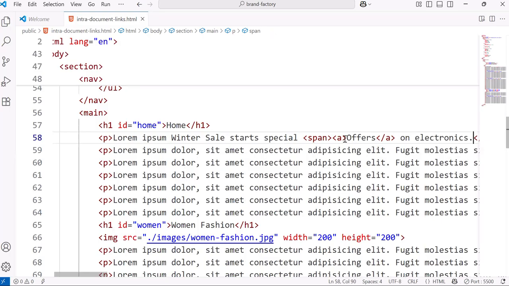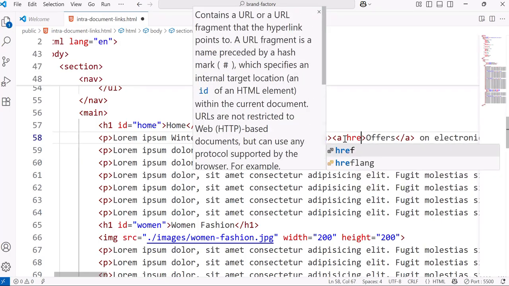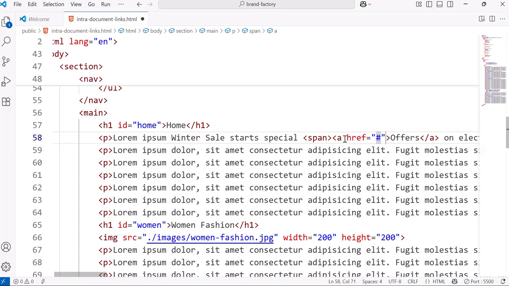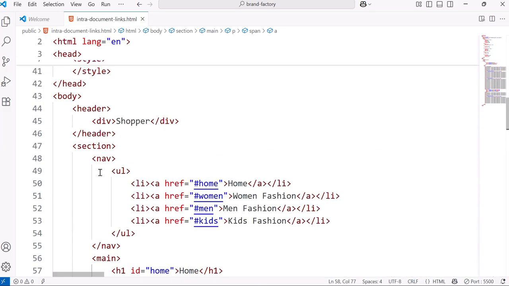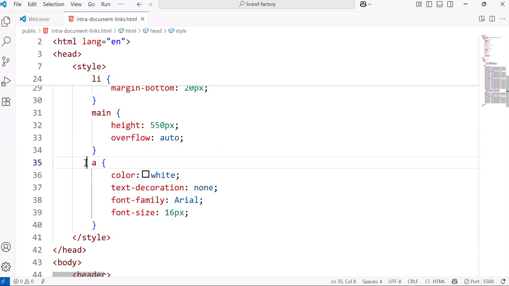Now this should navigate, href. It should navigate to where? Hash, it should navigate to the offers ID. And very important, better I will keep the anchor inside nav as white. Otherwise, everywhere it will be white. What does this mean? Anchors inside nav only white color, otherwise everywhere there will be white color.